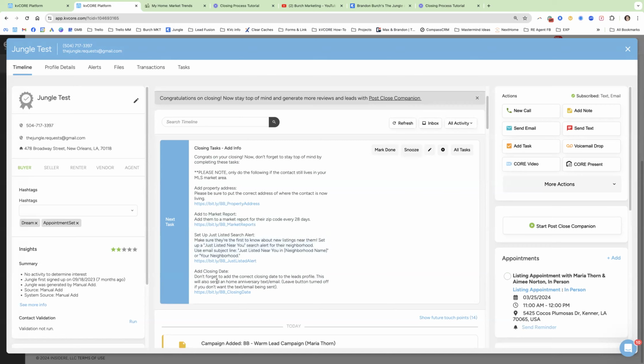Now the closing date. Add that closing date in the text and email. Let's talk about that. So what does it look like and how can you make your own?